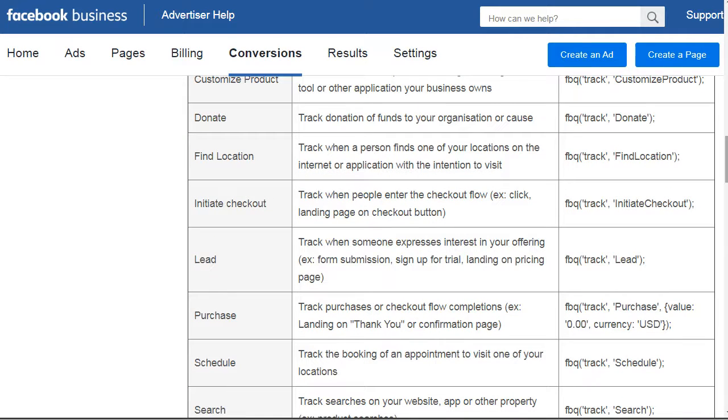So as you can see, there are tons and tons of different standard events that relate to different actions. So we have donate, we have find location, we have initiate checkout, we have lead. Lead is whenever somebody signs up on your email list, or they could be a form submission. They could sign up for a trial. They could land on a specific page where you would deem them to be a lead. And you would use that code right here.